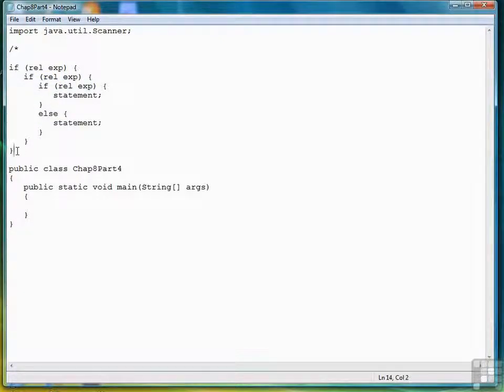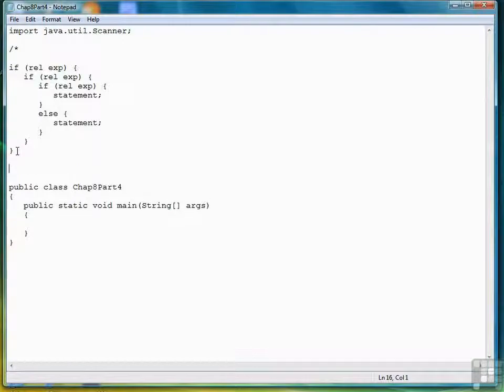Now, having said all that, I will say that writing if statements like this is really not very good style. It's confusing to the person reading your program. It's confusing to you as you try to write it. And there's a much better way to write nested if statements, and I'll show you that in the next lesson.